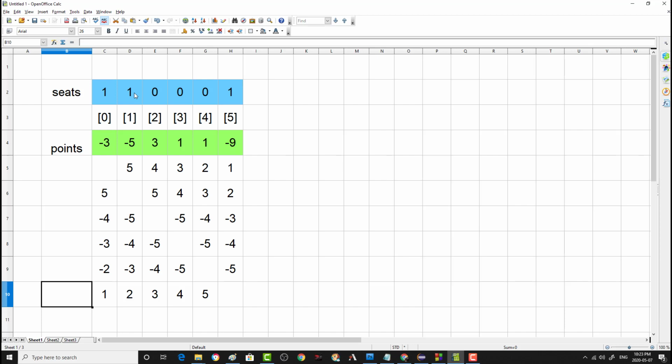So what we're going to do is look at the cells that are unoccupied, and we're going to say, well, these two have the same points value, but again, we're going to pick the one that's closest to the edge, so we're going to pick this one.